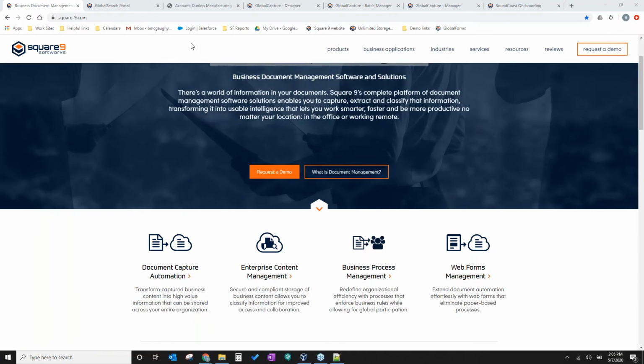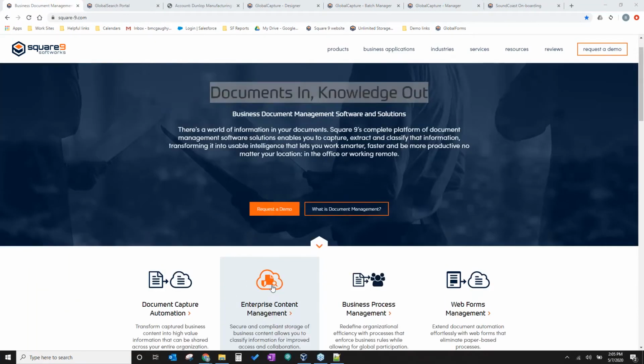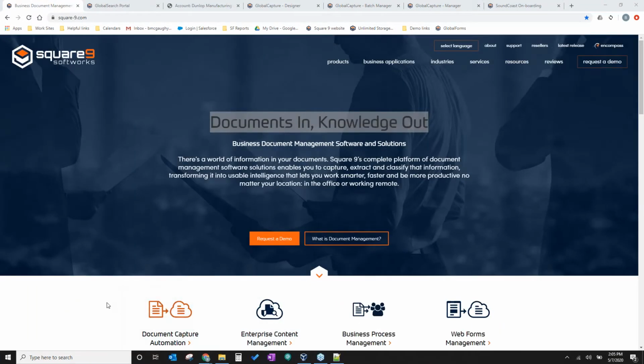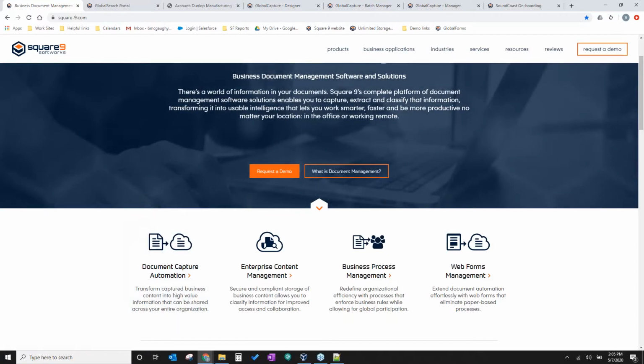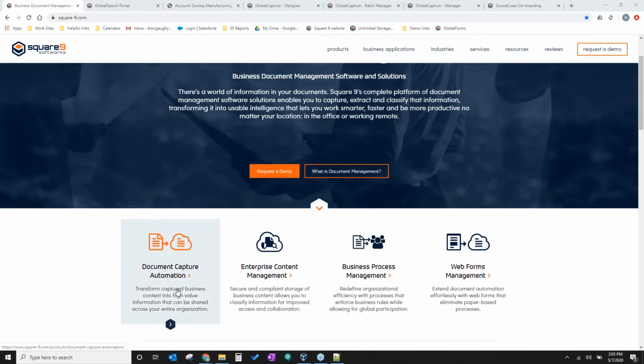So I'm going to start out on our web page, and it's really just to touch on the four core categories that we touch on with our product suite. And the four categories are going to be document capture and automation.